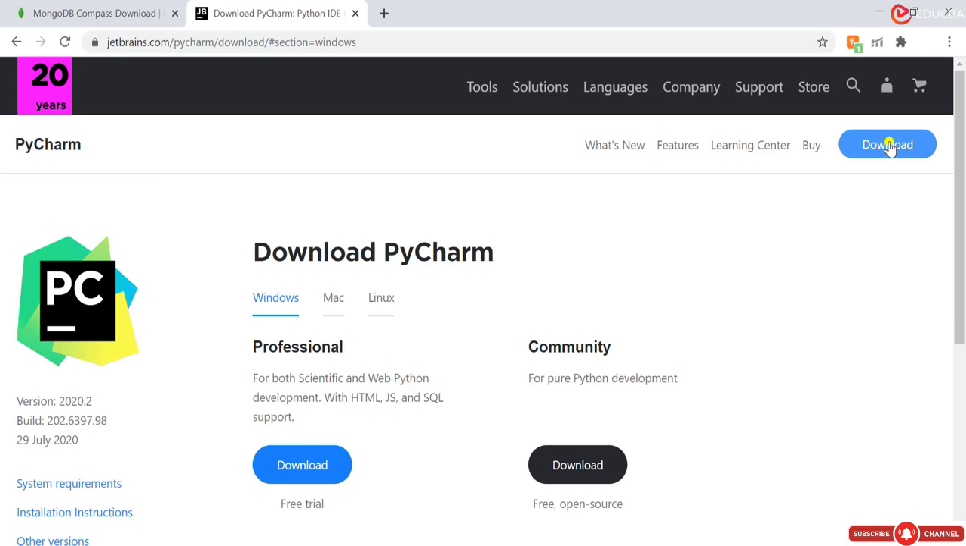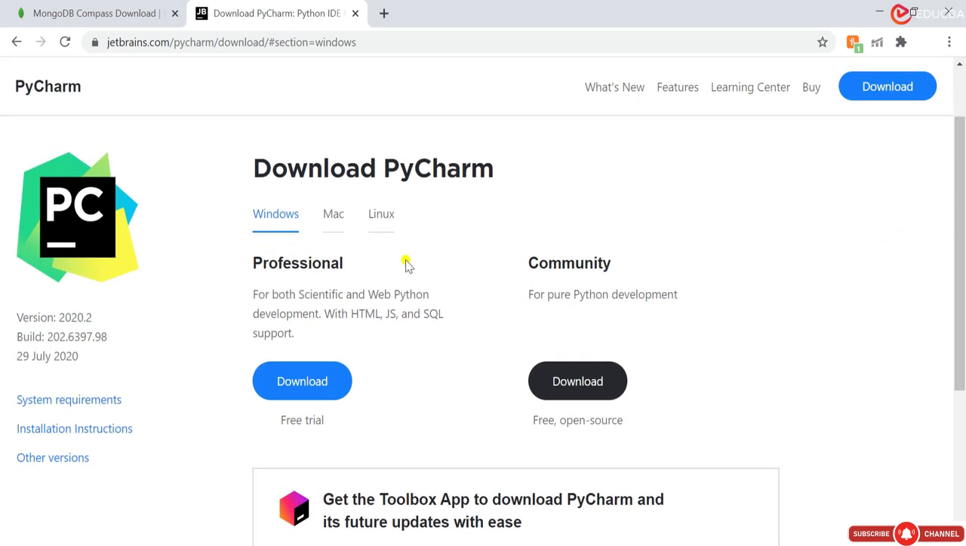Once you click on this download tab, you will get two options, that is Professional and Community. I have a Windows machine, so I'm going to download the Windows one, right? Community is for pure Python development, and Professional is for multiple languages like HTML, JavaScript, and SQL support, but it is only a free trial, after that you have to pay. Community is free and open source. This is what you have to download for this particular project, and this is what I am also using, and it is freely available over the internet, so you can use this, right?